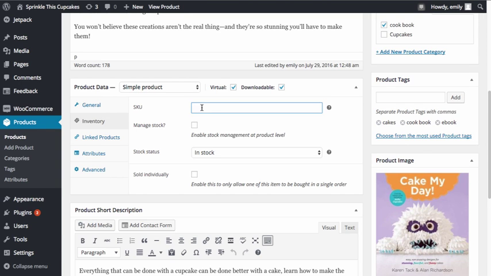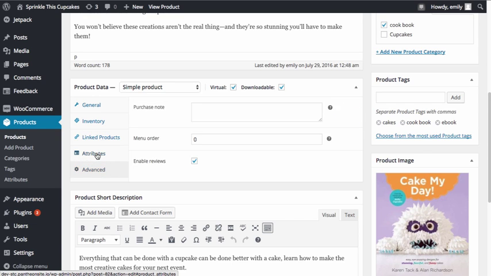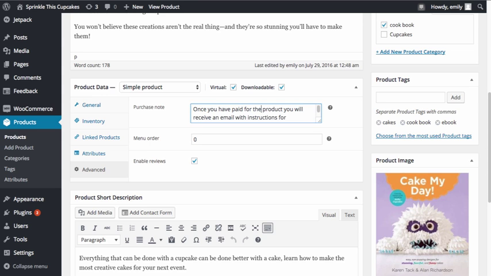I need to add a SKU. You'll manage stock if that's appropriate, and check if the product is in stock and if it's sold individually. You could set up linked products. As I mentioned, we'll be talking about these later, as well as attributes. Under the Advanced tab, I am going to add a purchase note to make sure that the customer knows that they're going to have to wait for an email so that they can download the product.